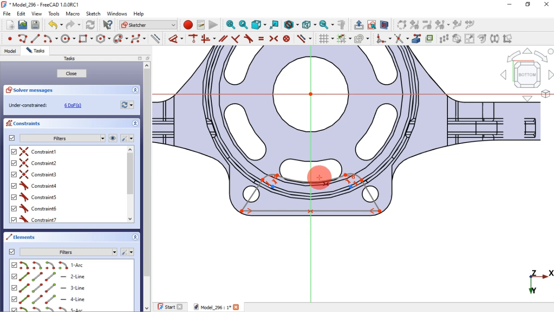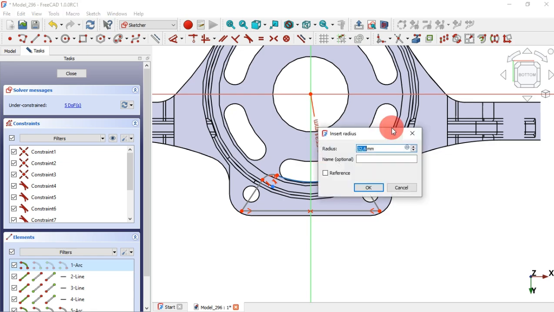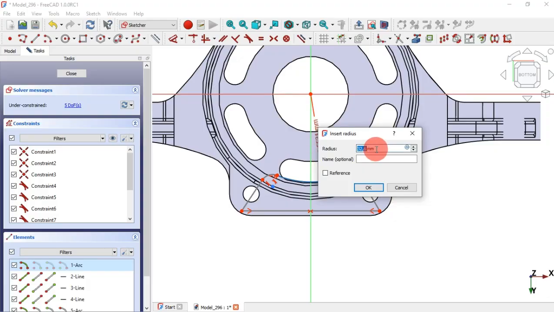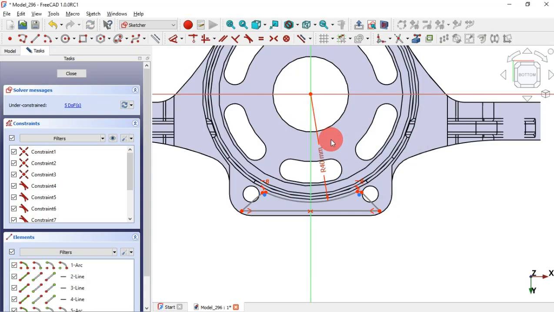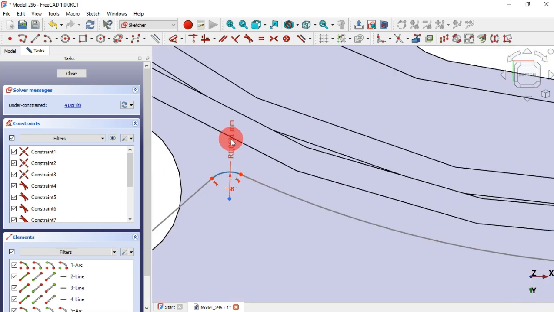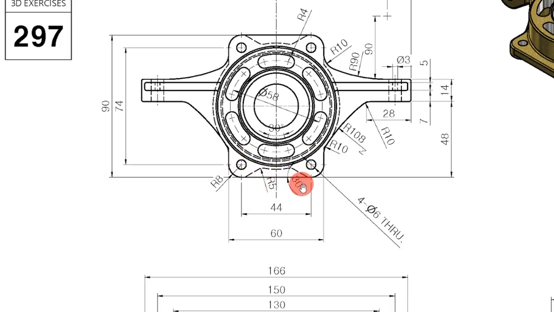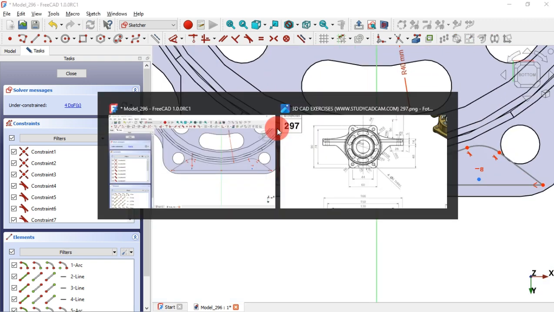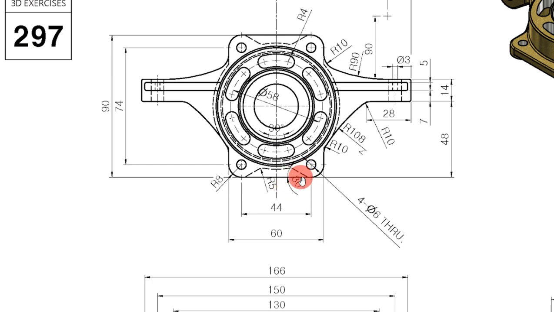Next, let's set the radius of this arc here. Just click in this tool and now in this arc and click here and set the radius. As you can see, the radius must be 40 millimeters. And for these arcs here, we need to set 5 millimeters. And also we have this angle here, 4 degrees between this line and this vertical edge here.